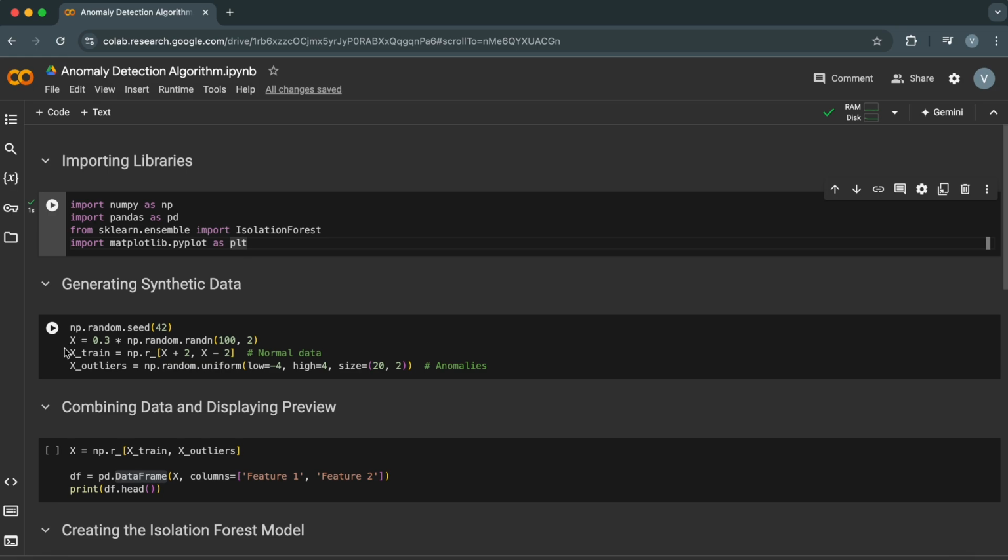Next, let's generate a synthetic dataset with some anomalies. The seed function sets a random seed for the NumPy random number generator. This ensures that whenever we run the code, we'll get the same random data, useful for reproducibility. This line generates a random dataset, X, with 100 data points and 2 features each. The values are drawn from a normal distribution with a standard deviation of 0.3.